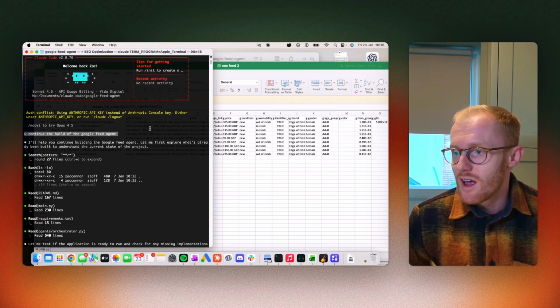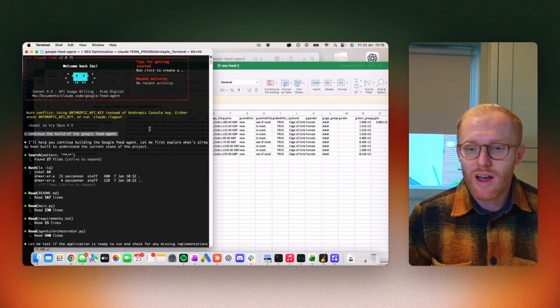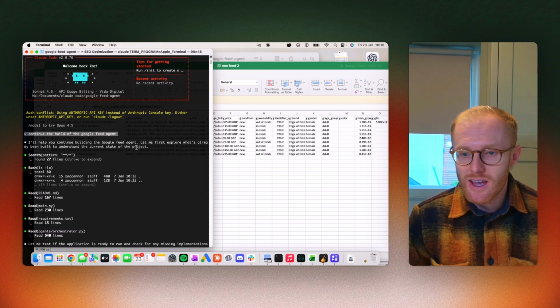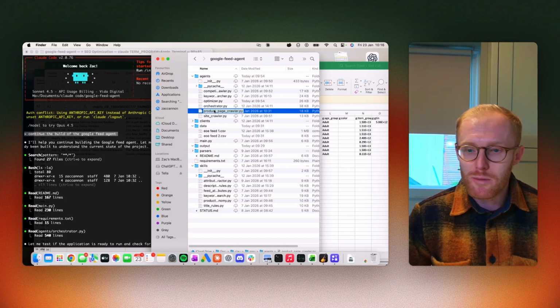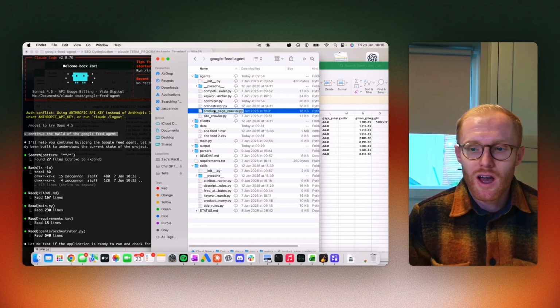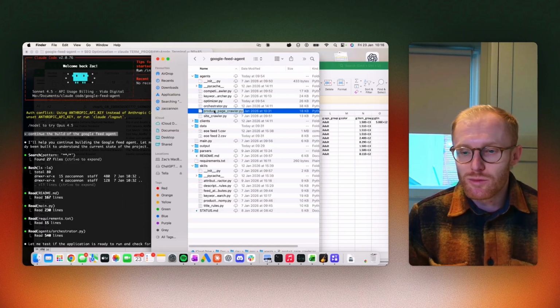So in terms of the process, that feed gets loaded into here. The crawler agent activates, which means it crawls the website, reads every page link by link, understands the context, and understands the brand voice.